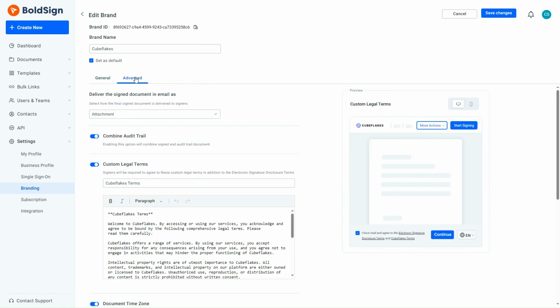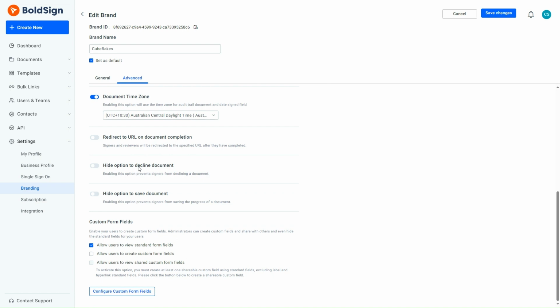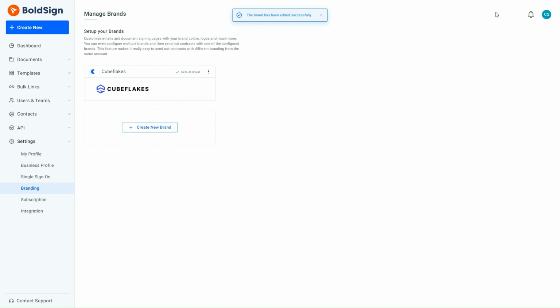Next, I navigate to the Advanced section and scroll down to Hide option to decline document. To prevent recipients from declining documents, I'll activate this option. Next, I move to Hide option to save document. I'll enable this option to prevent recipients from saving in progress documents. I then save my changes. Whenever documents are sent using this Cube Flakes brand, recipients won't be able to decline or save in progress documents.